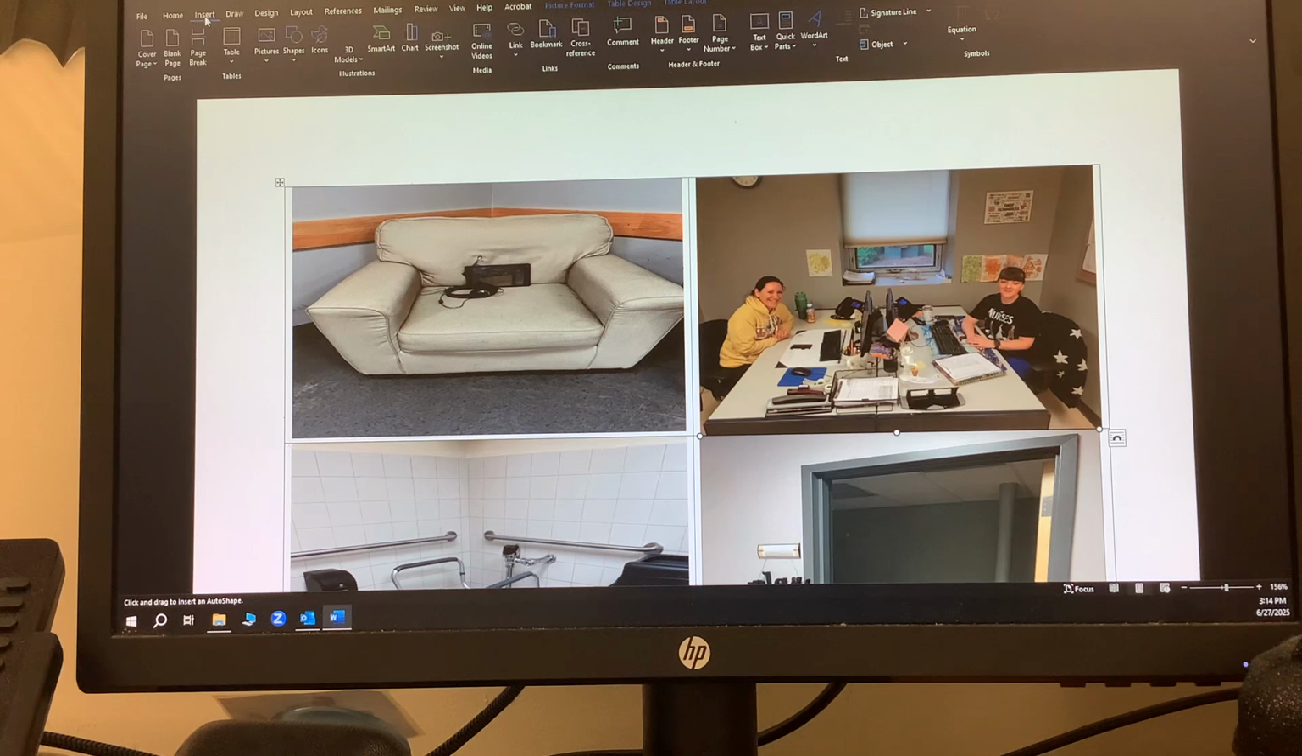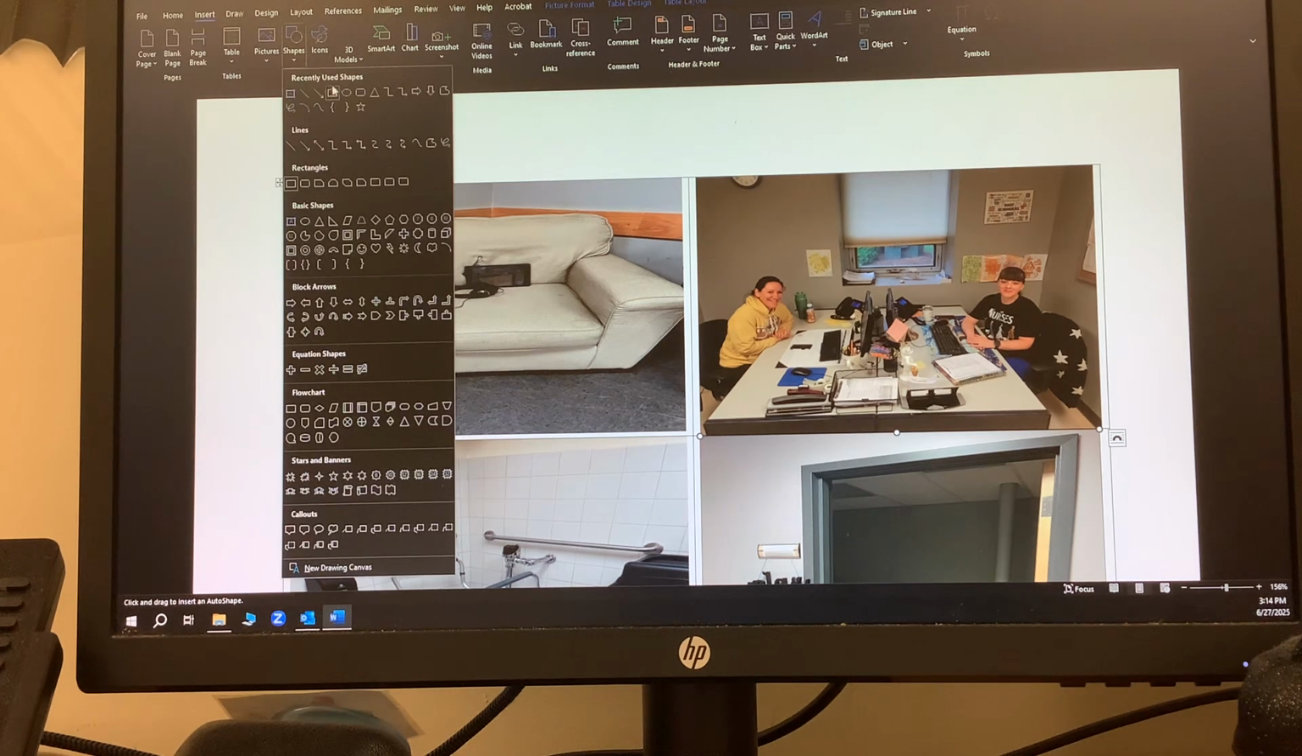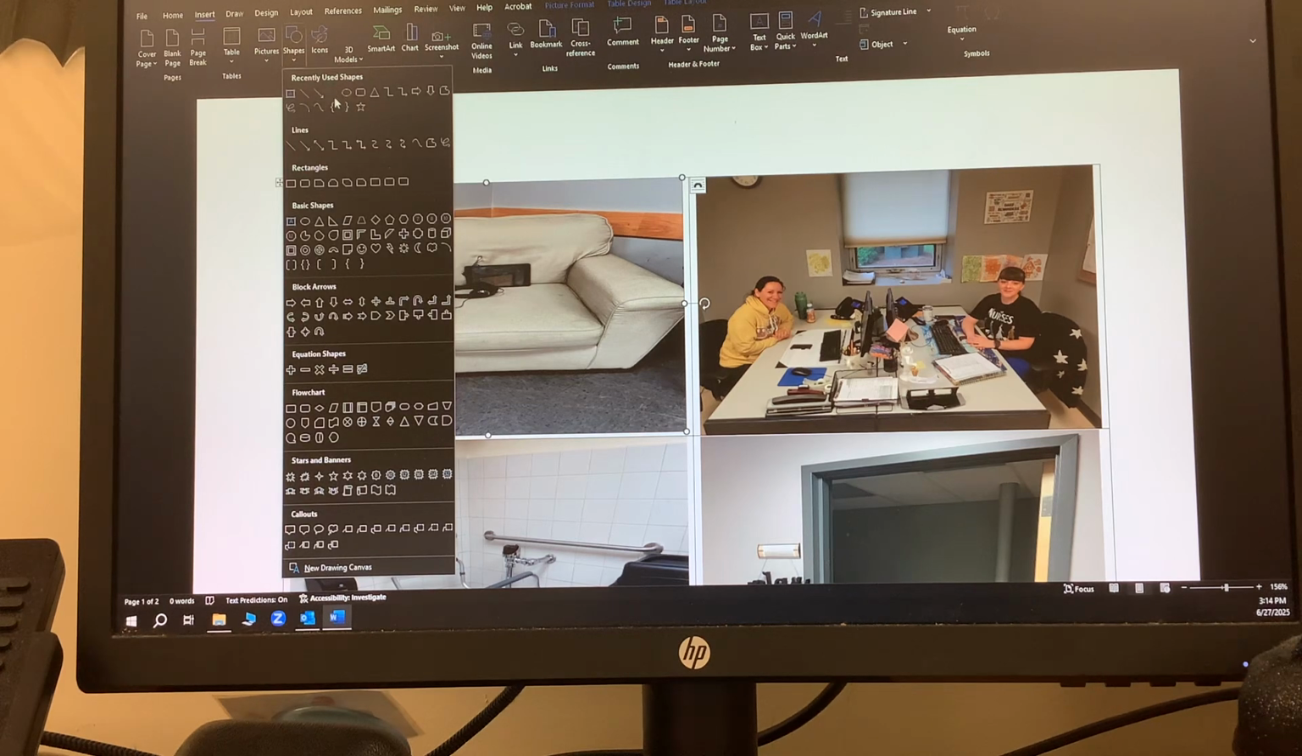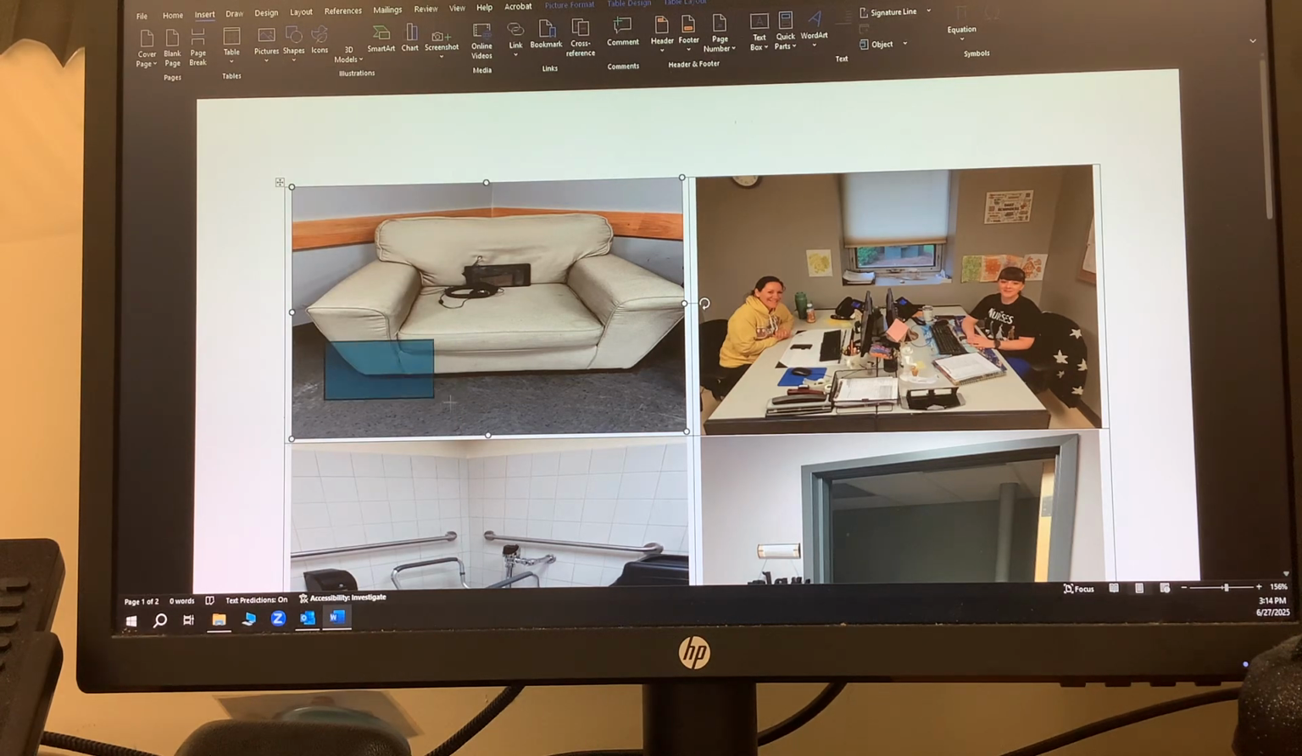So what I'm going to do is I'm going to again go to insert. I'm going to insert a shape. I'm going to choose a square. And I'm going to just draw. Hold on. Let's try that again. I'm just going to draw a square box.